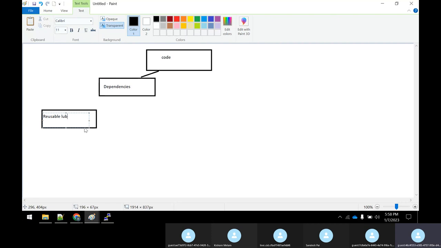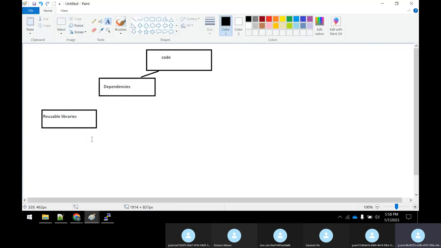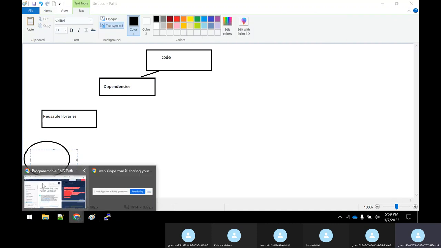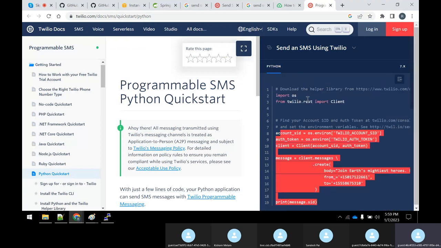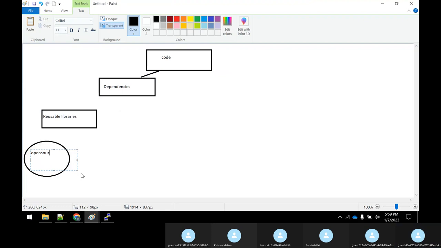Reusable libraries. This is what we need to understand, and it is very good if you understand all these things in a very basic way. Under reusable libraries, there are a lot of reusable libraries which are open source. A lot of people have written open source libraries. Like I just showed you how to send an SMS through Java or through Python. I'm depending upon this library. These are all open source libraries, freely available.